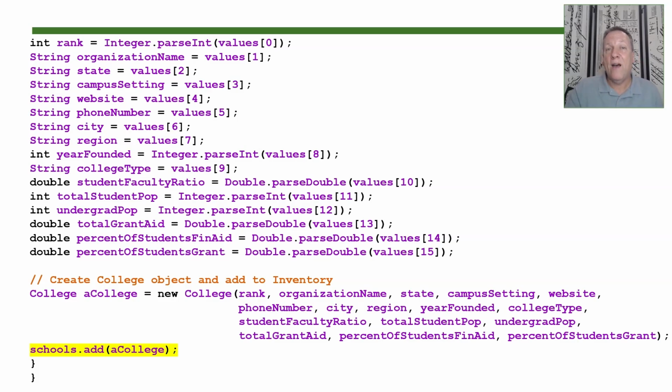And so I'm going to have, I believe it was 498, different objects in my ArrayList, because if you look at the last line of the load data method, I've got schools.add(college), with college being the College object that I just created from that line of data within my data file. So by the time this method is done executing, I have 498 different College objects loaded into my ArrayList.